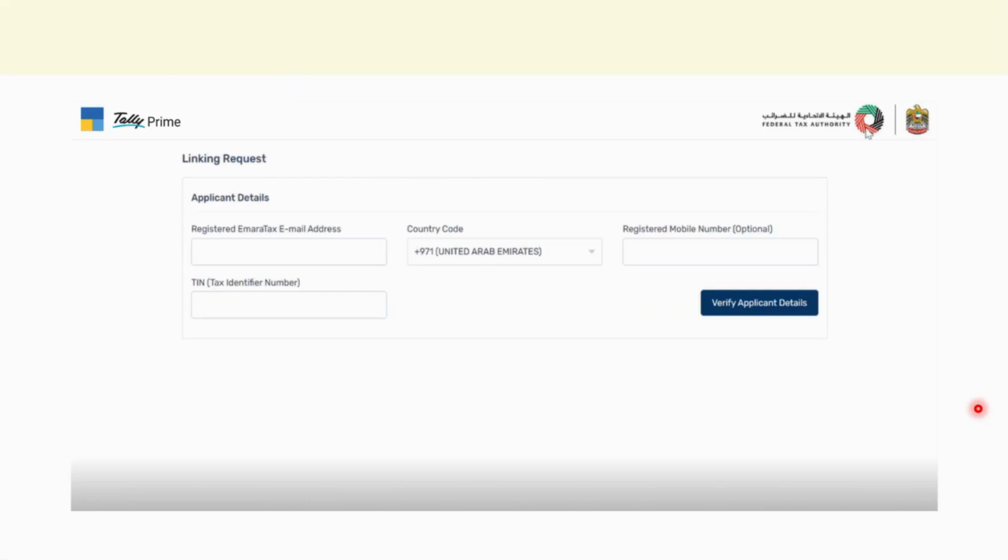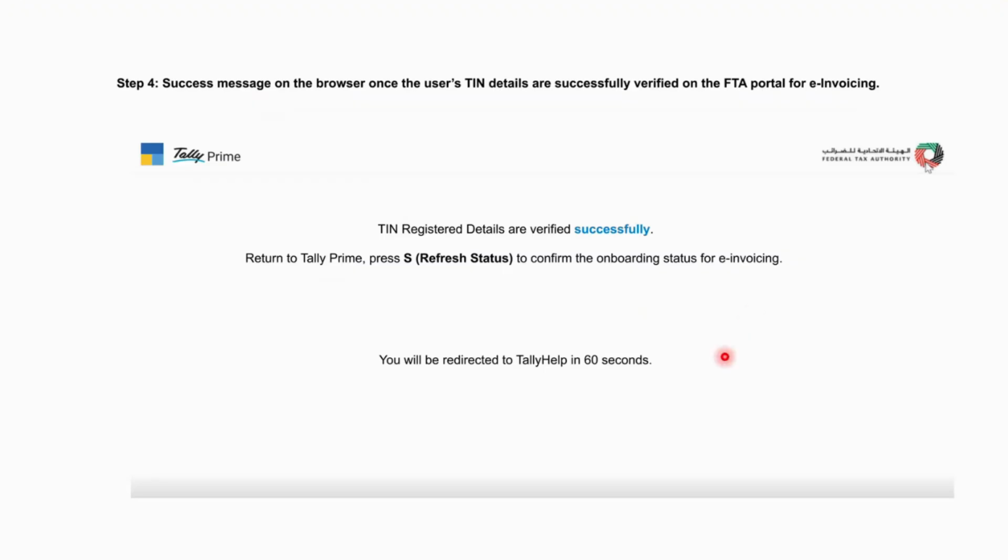And then in the final step, you simply have to verify your Imara Tax email ID, mobile number, and your TIN number. Once you verify this information and click on verify applicant details, you will have successfully selected Tally as your ASP for e-invoicing. Now this is step number one.